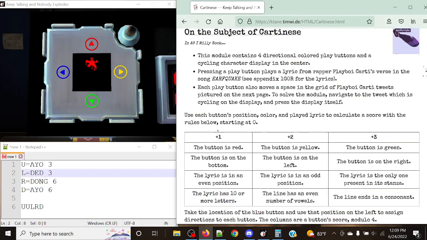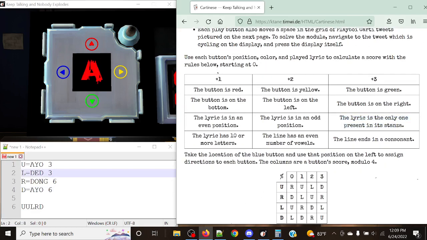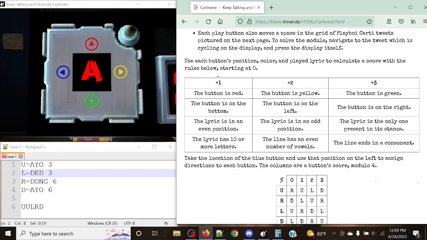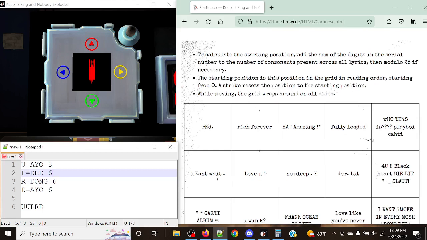Okay. Now the lyric is the only one present in stanza. This only applies for the Dedia down at the bottom. So this is going to be a +3 for the Dedia. So this is going to be a 6 right there.